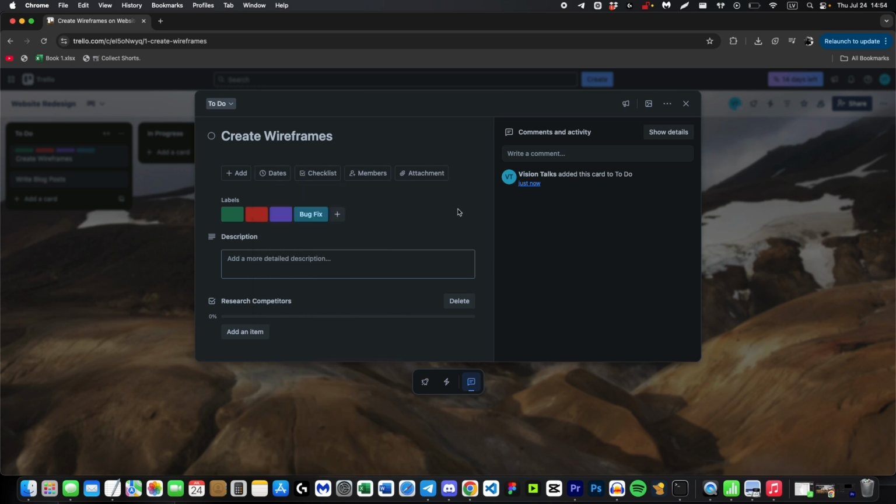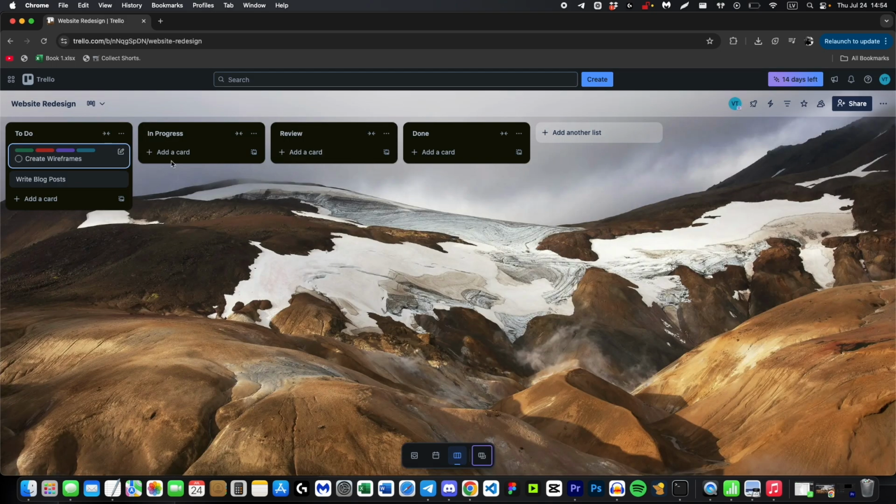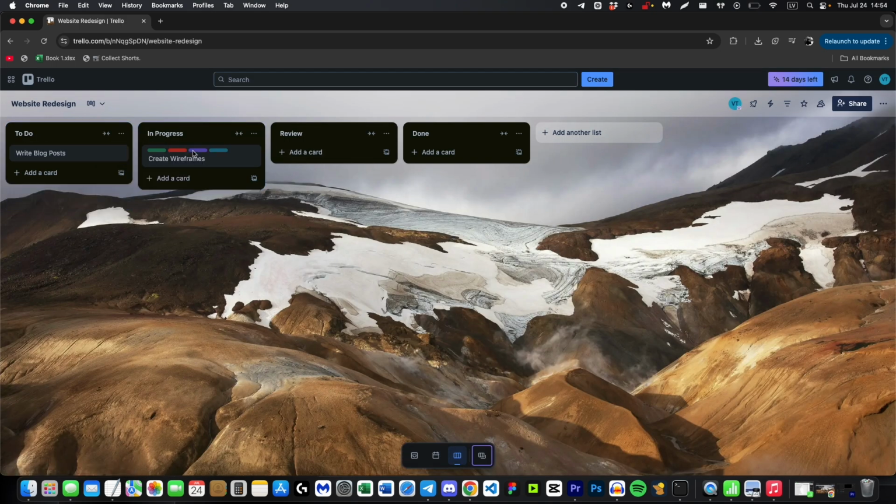As work progresses, simply drag cards from one list to another. When someone starts working on Create Wireframes, drag it from To Do to In Progress. When it's ready for review, drag it to Review. When it's completely finished, drag it to Done.